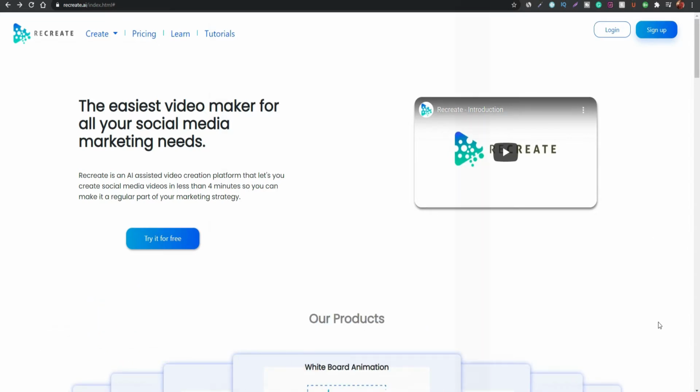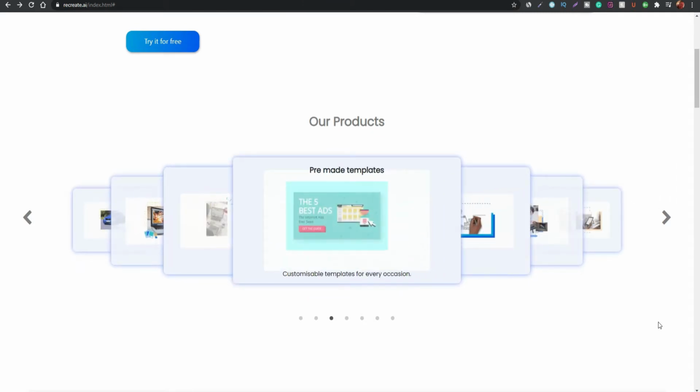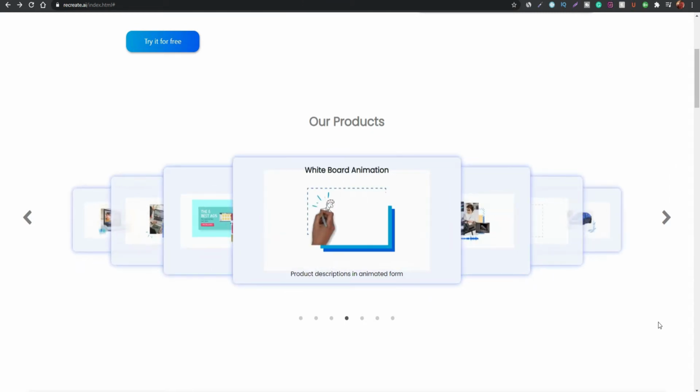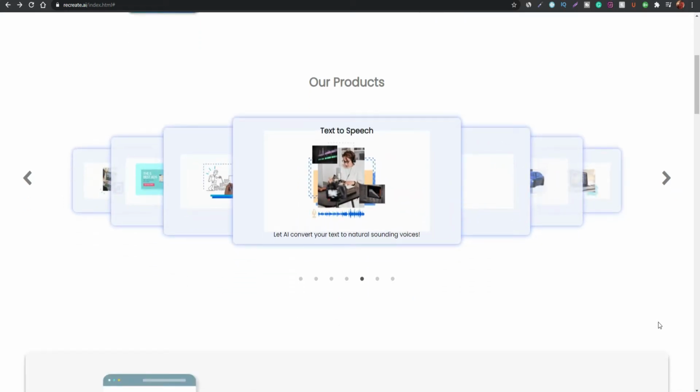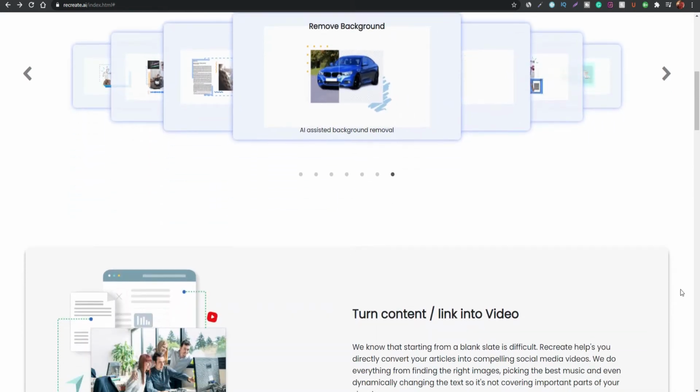So if you've never heard of Recreate, it's actually an all-in-one solution for creating content that you can use for promoting and marketing on social media. It has an in-depth suite of tools that you can utilize to get started, that can simplify the process of creating content. You don't need to be on camera to create the content. Pretty much everything in here can be done for you.